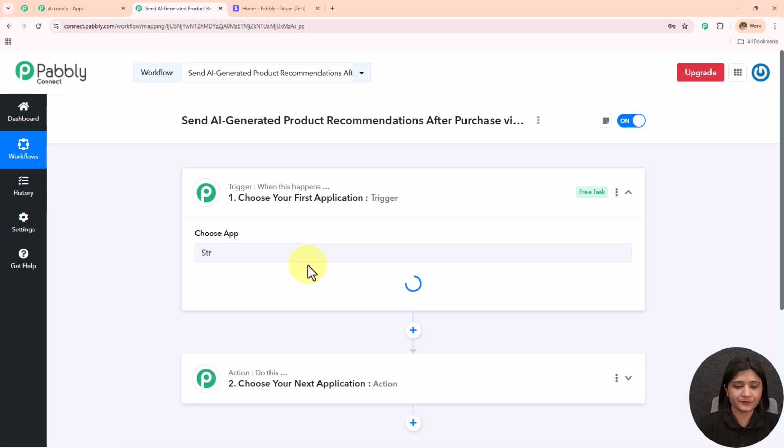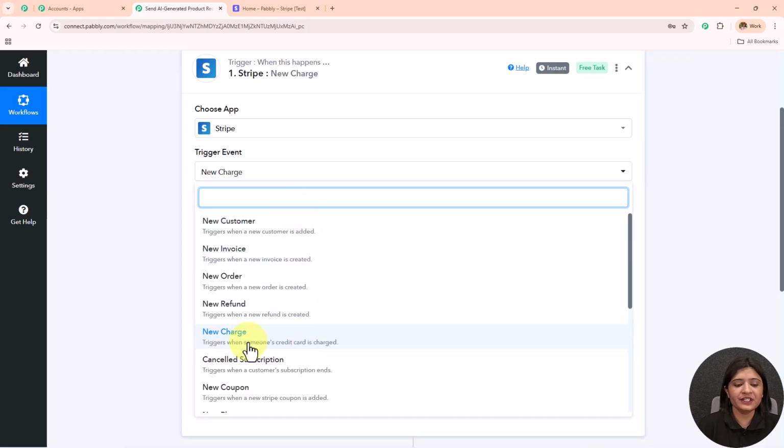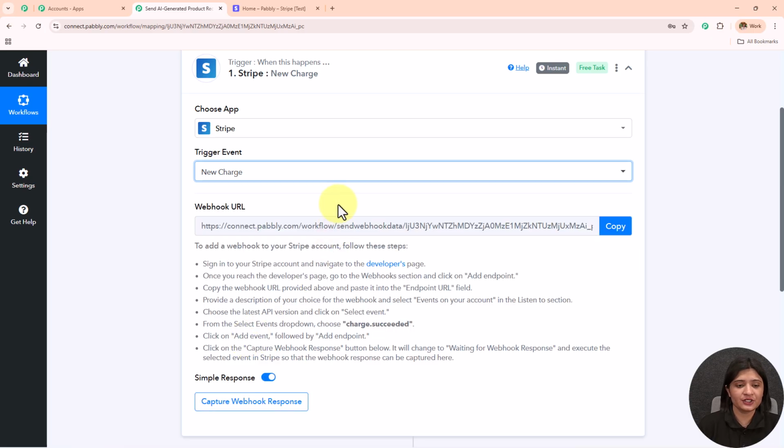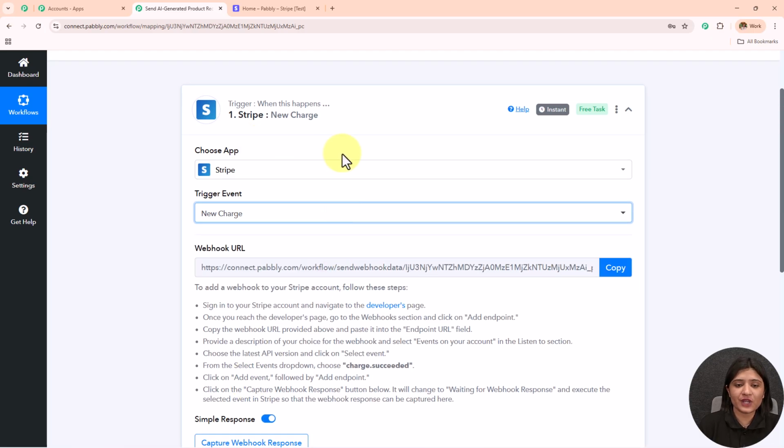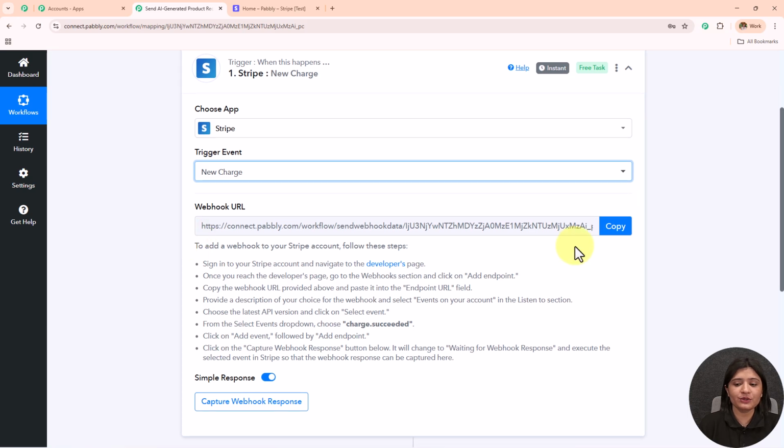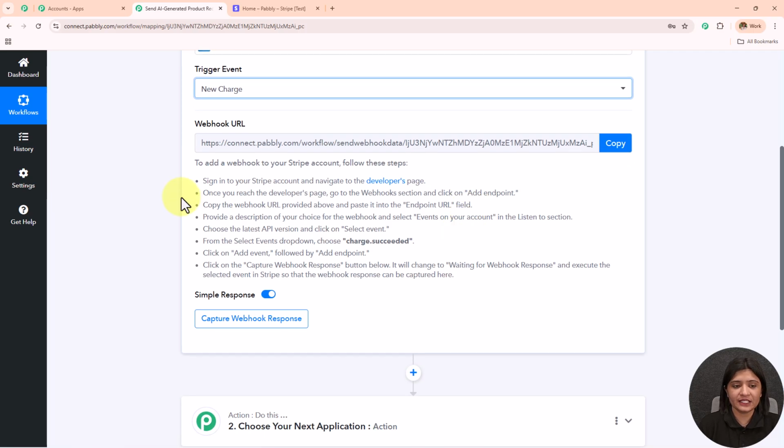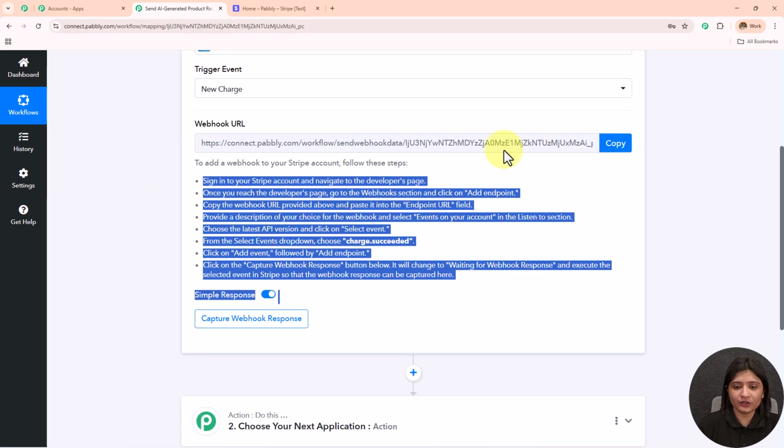So here in my trigger application, I'm going to take Stripe, and in my trigger event, I'm going to take this new charge. Now I need to make a connection between Stripe and Pabbly Connect, for which a webhook URL is provided to me, and this webhook URL is going to act as a bridge to connect my Stripe with Pabbly Connect. Reading this help desk, I'm going to follow the help desk given below and create this connection.